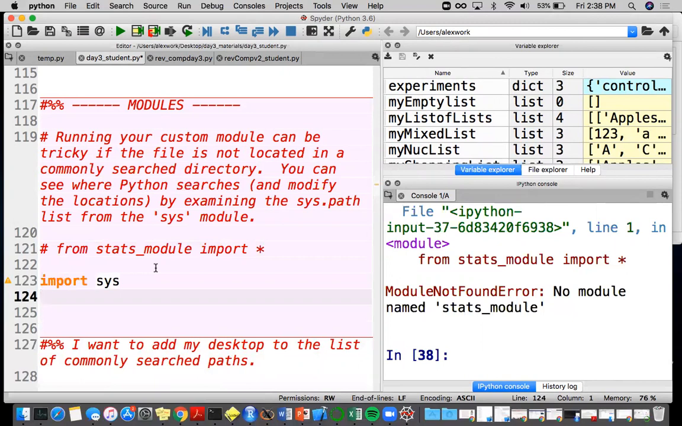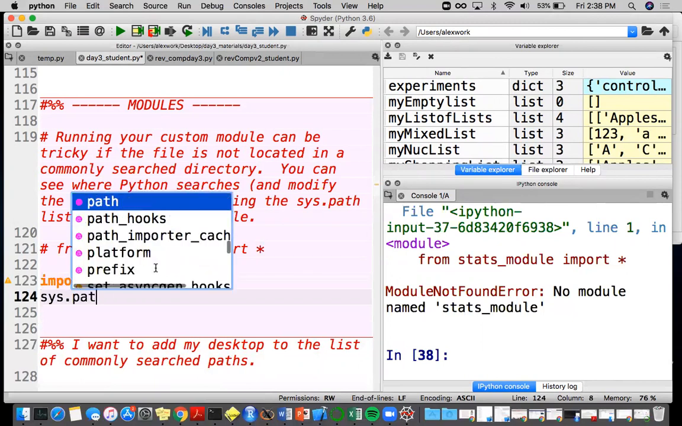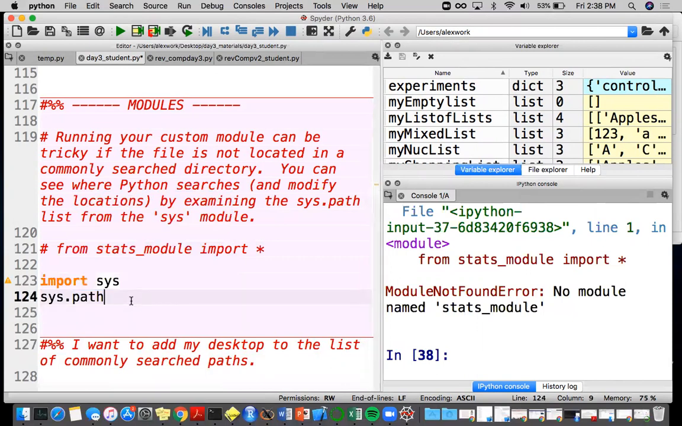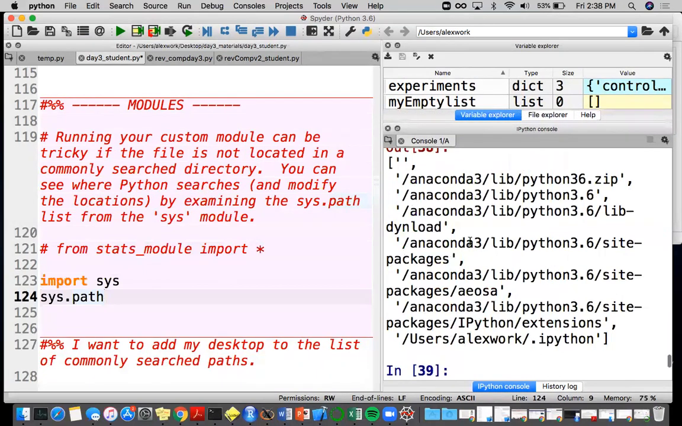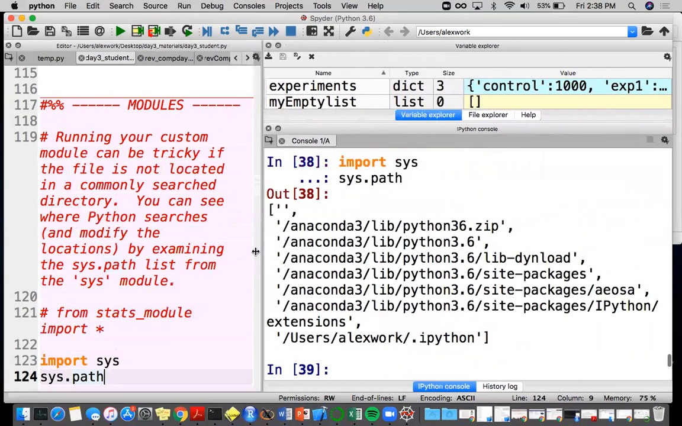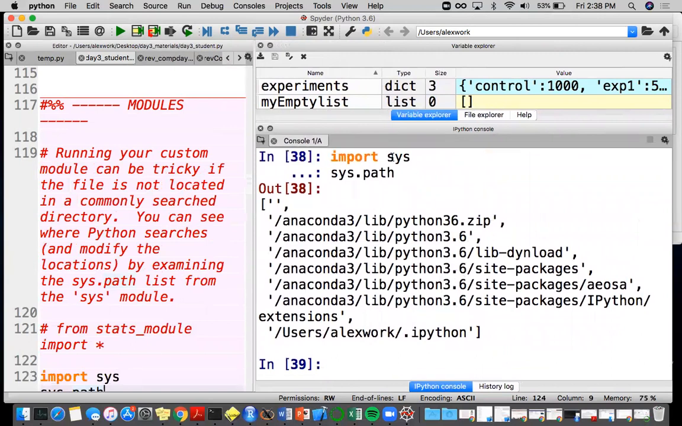And then I'm going to execute the command sys.path. Press Control Return. And now let's look at our output here. So we imported the sys module, and now we ran the command sys.path. And what we're looking at are all of the common paths or folders that Python looks into to find modules. The site packages and so on are the main locations where all of the modules that you downloaded with Python are already stored.